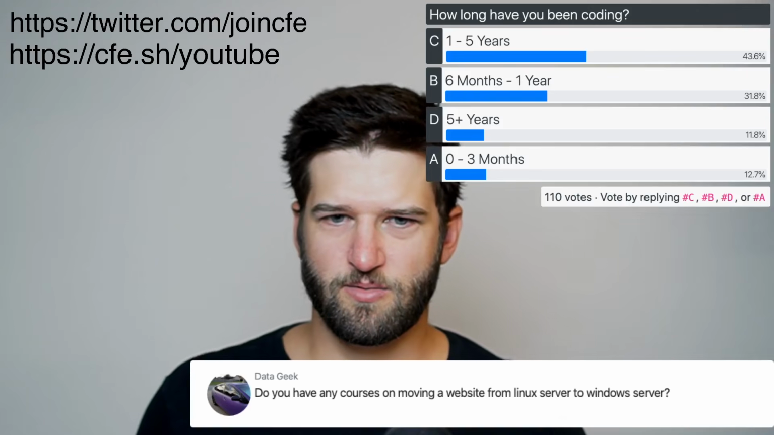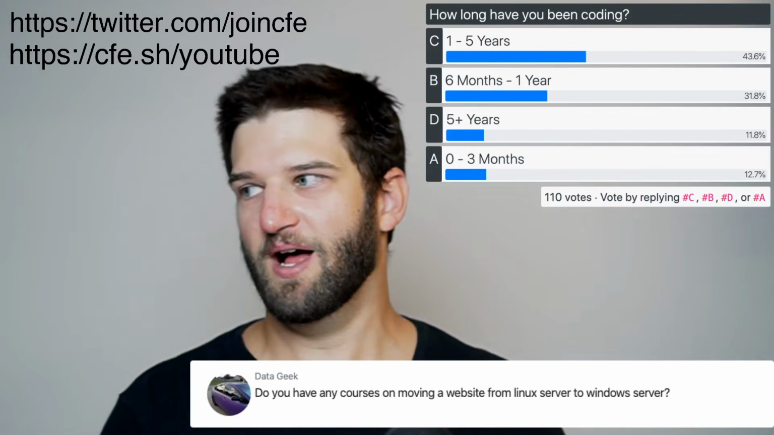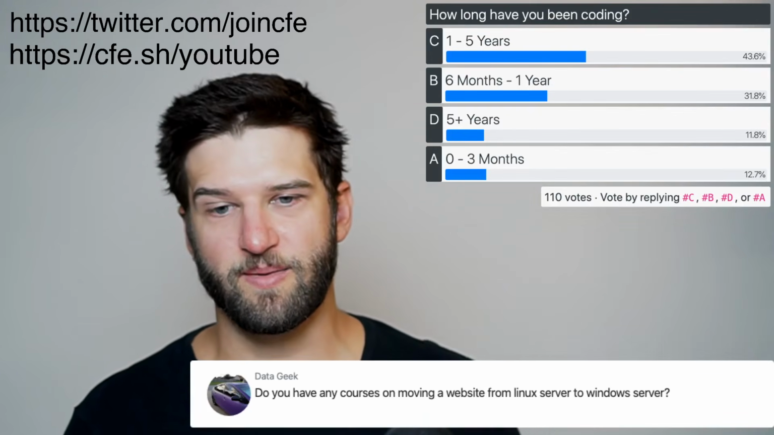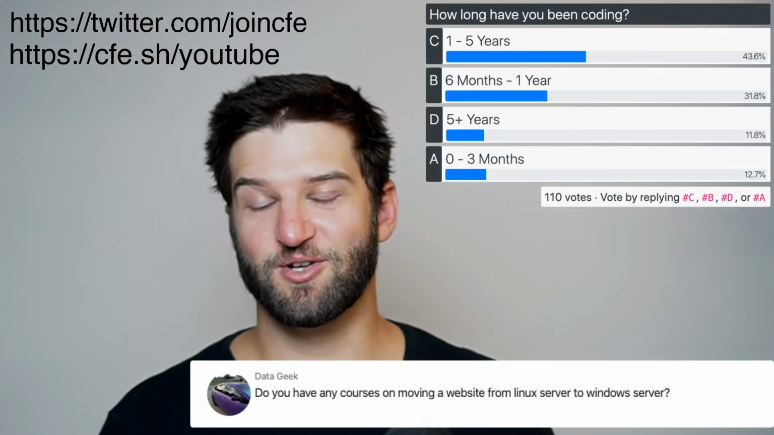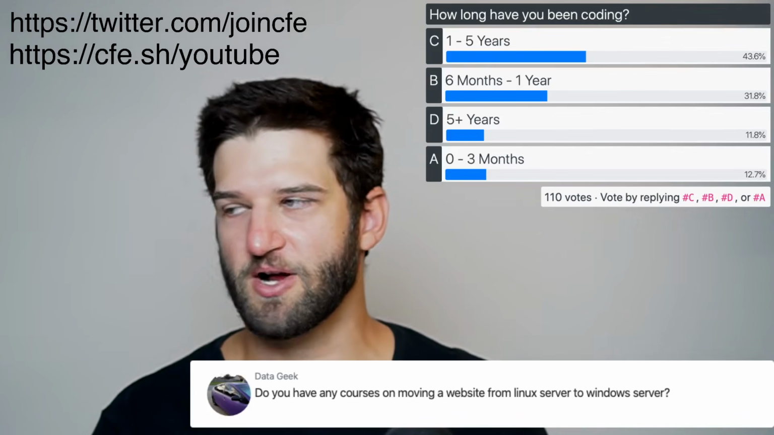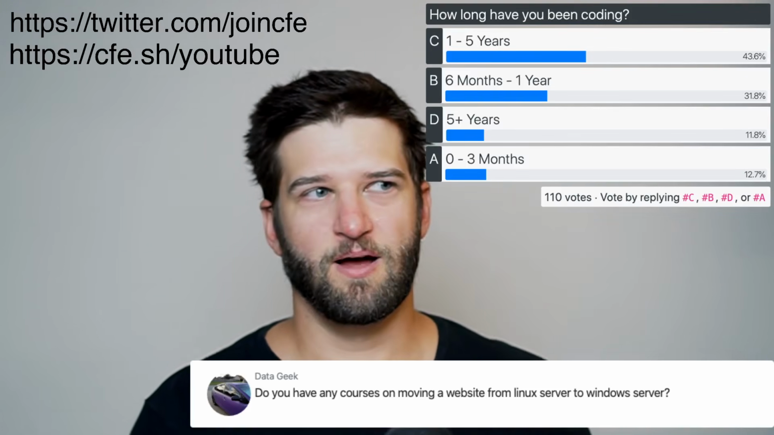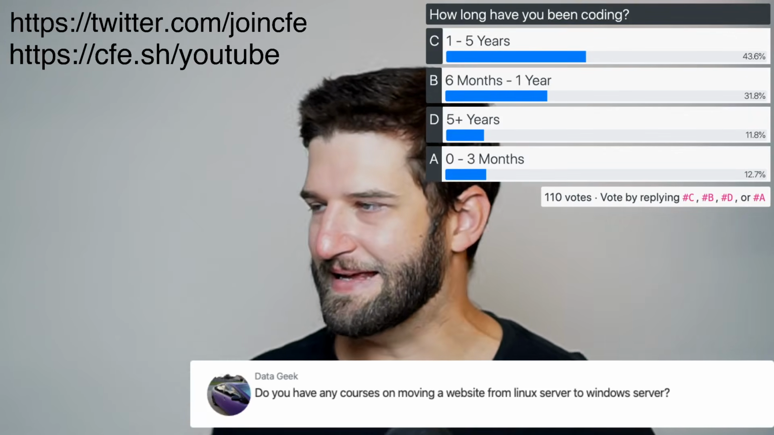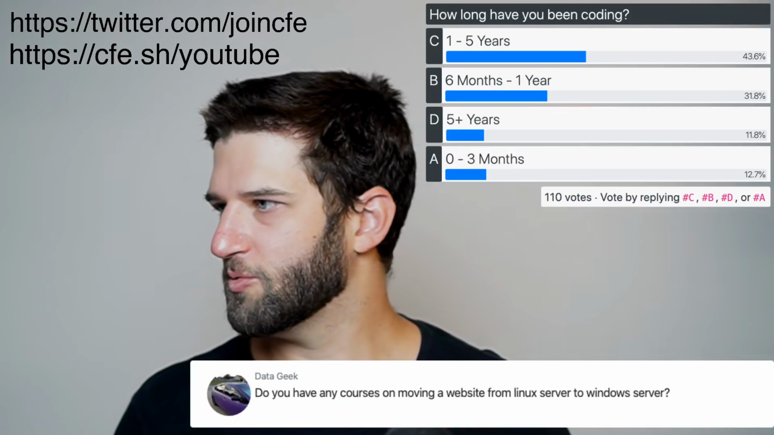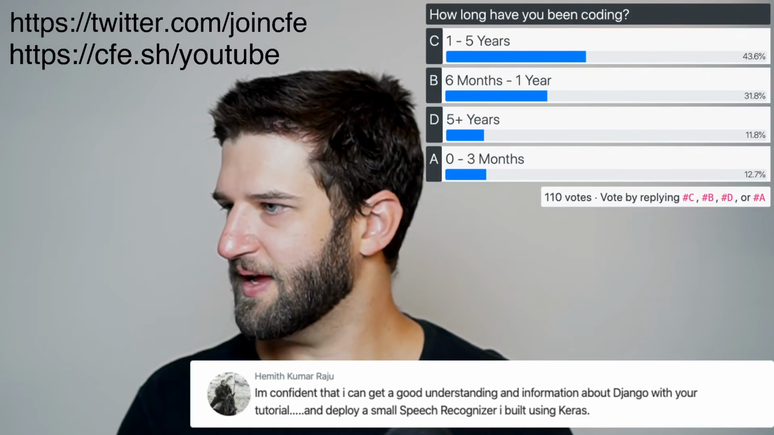Do I have any courses on moving a website from a Linux server to a Windows server? I do not. I do actually not even recommend doing that unless you have a really good reason. But as far as moving a Django project, you'll probably just need to run Waitress instead of Gunicorn to run it on a Windows server, where on Linux you'll probably use Gunicorn. Thanks for that.